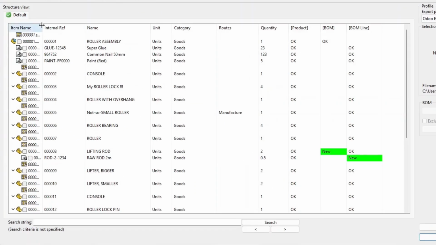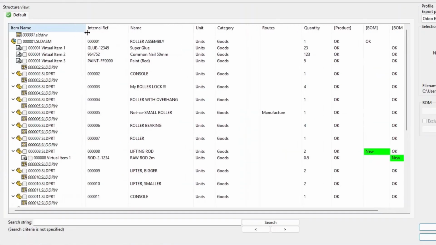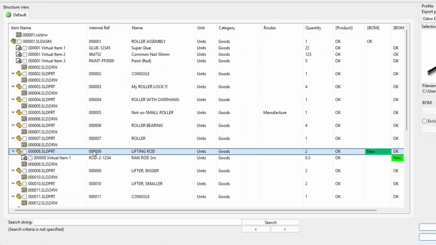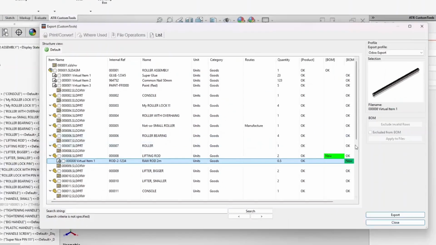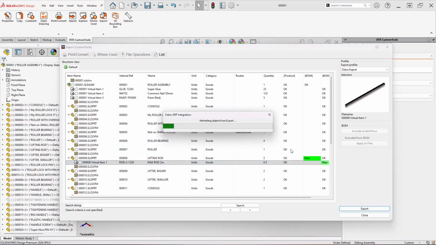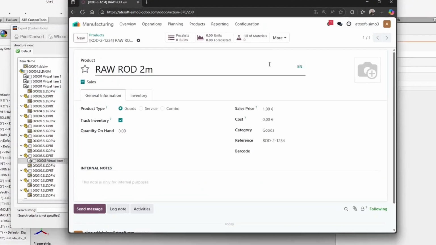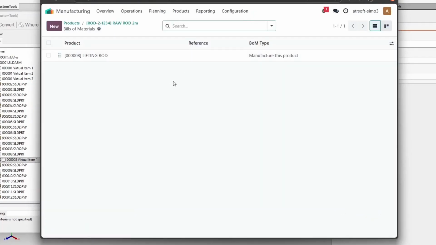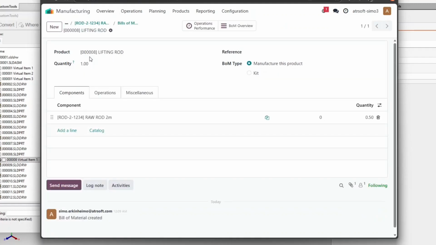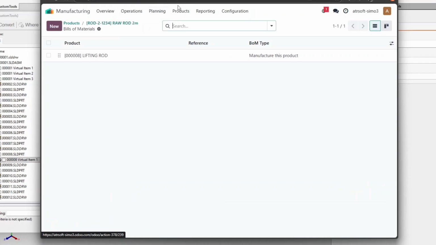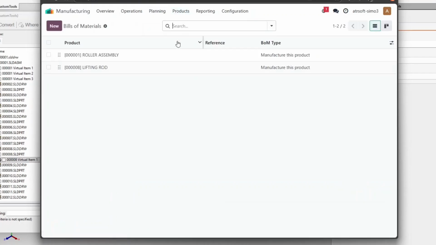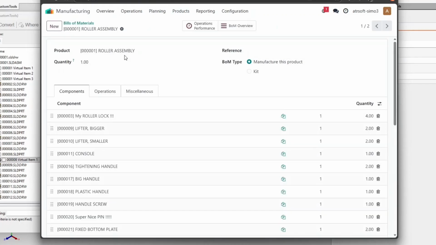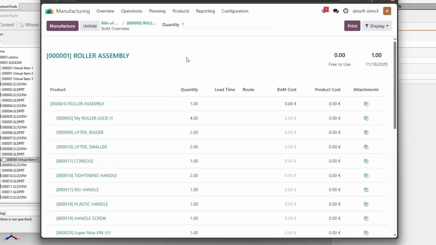The virtual BOM is no different from any other BOM. The lifting rod will have a BOM at Odoo, and it will contain the defined amount of the selected raw material product. Now we can easily see in Odoo where this raw material is used, and also obviously the BOM for the part. If we search for the main assembly, we can see the entire BOM structure from the BOM overview.